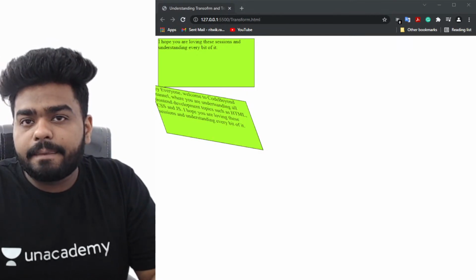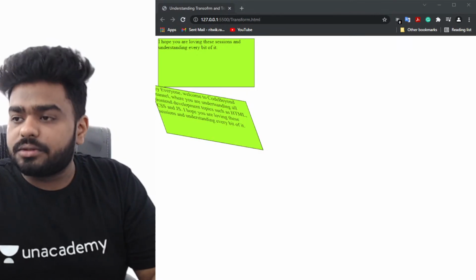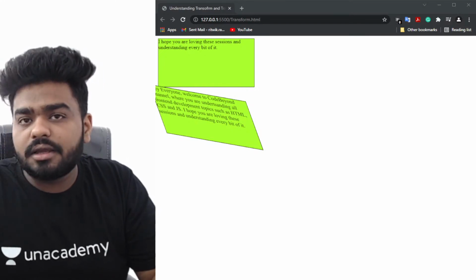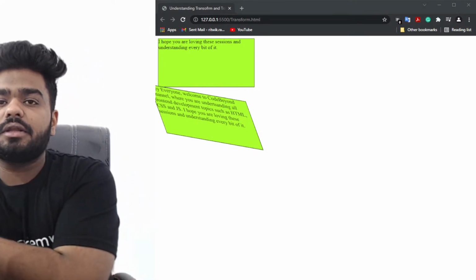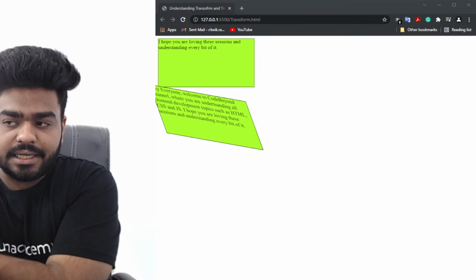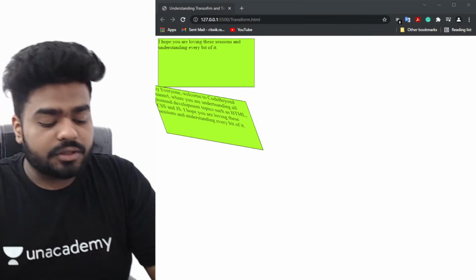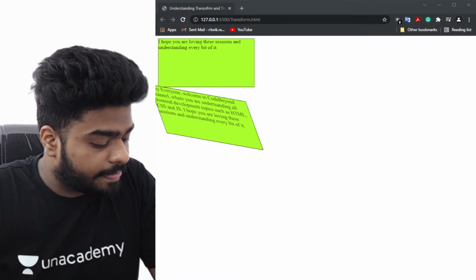Right? X को कुछ नहीं हुआ, the thing is itself the same, it's just tilted because I've given Y 10 degrees. So a 10-degree tilt is there from the Y direction. So that's how you can use skew.